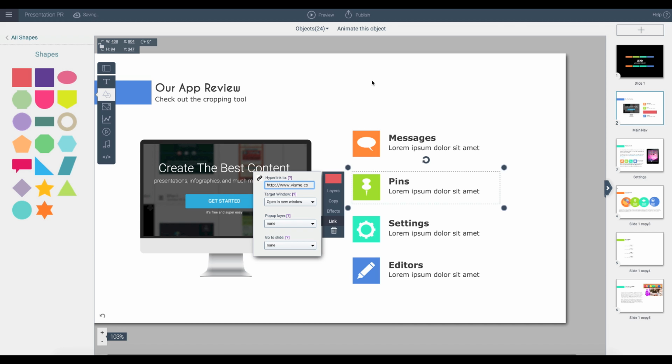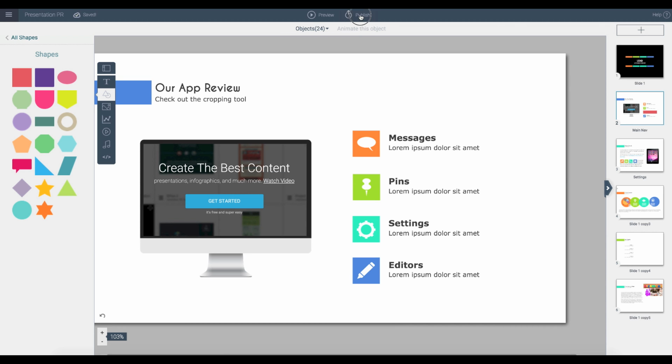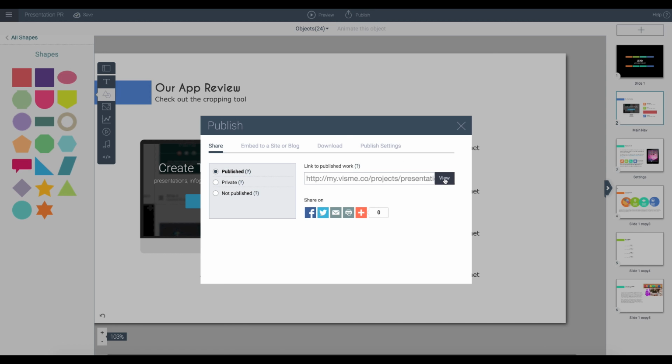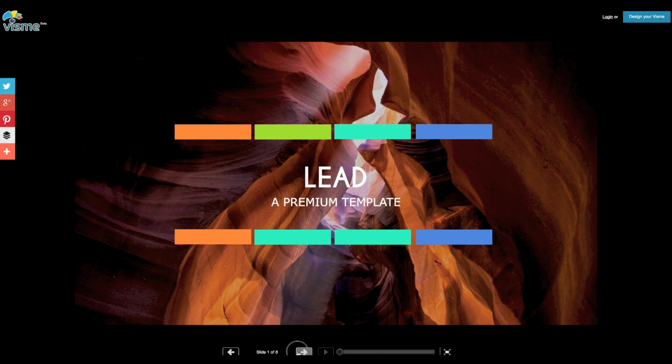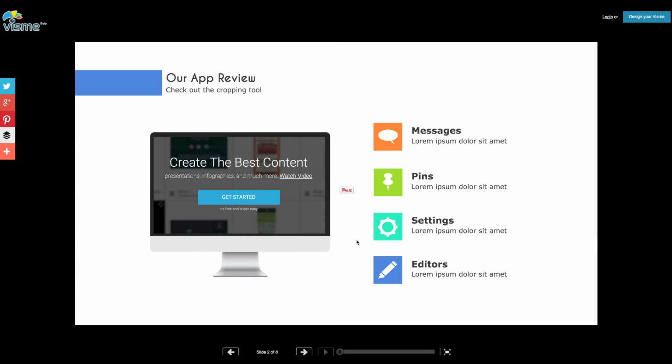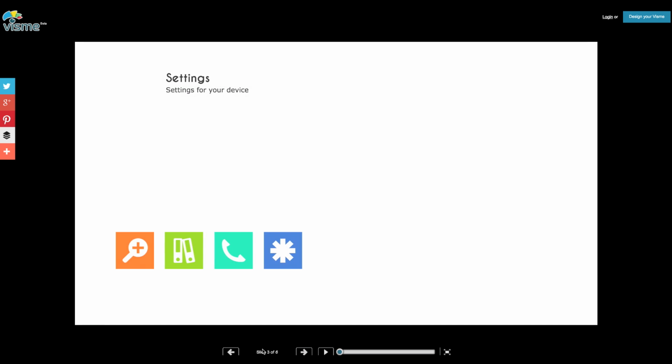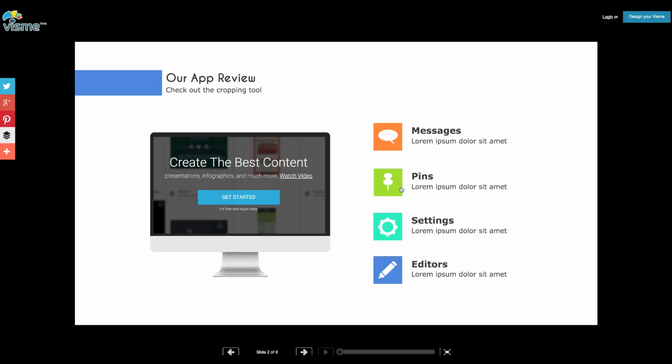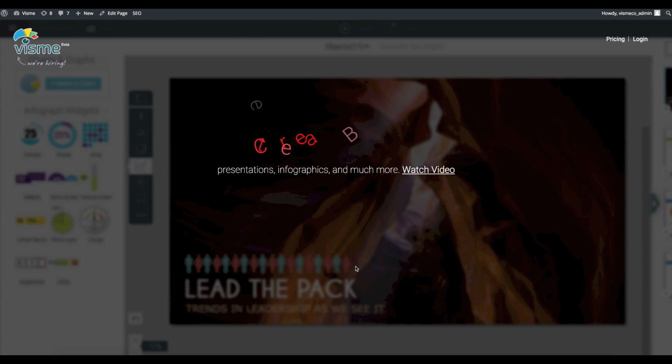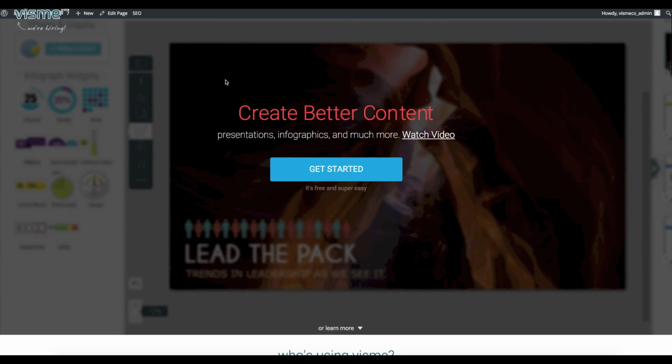Okay, so let's publish this and see what happens when I click on the pins. I've published it, and there we go. I'm going to go to the next slide, and if you notice on this one, I had added a link to go to the next slide. But on the pins, I've added the link so that it will open a new page, and there we go. We've gone to the visme.co website.